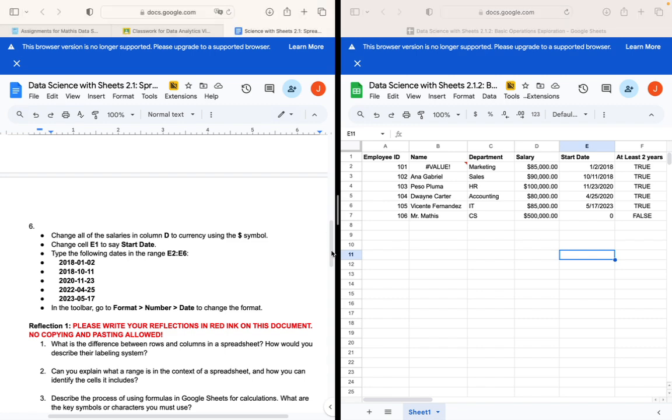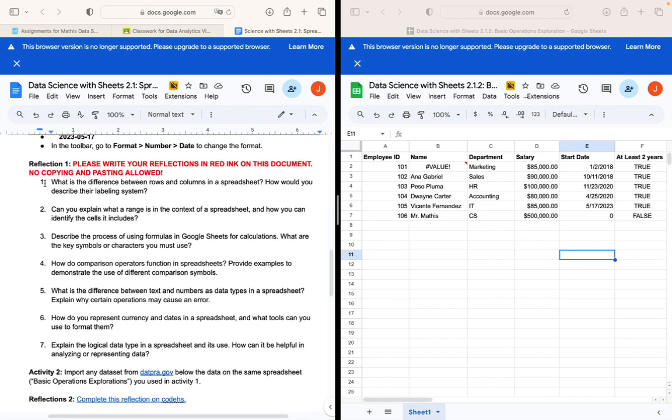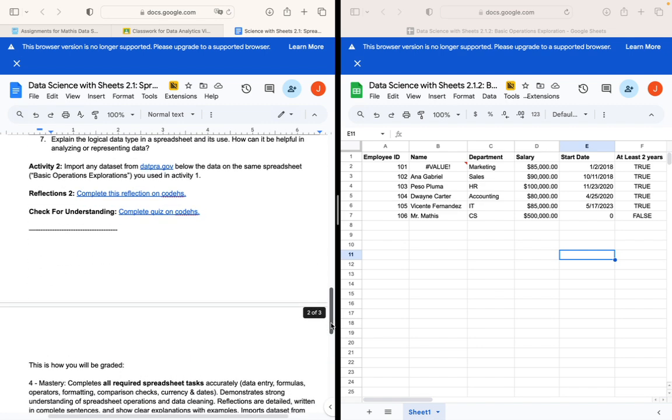Now let's move on to the second. Next, you are going to be answering these questions 1 through 7. I wanted it on this document. If you answered this on Codehs, I believe that's fine. No, I stand corrected, not on Codehs. You're answering the questions on here, based on what we just did. And now let's move to part 2, activity 2.